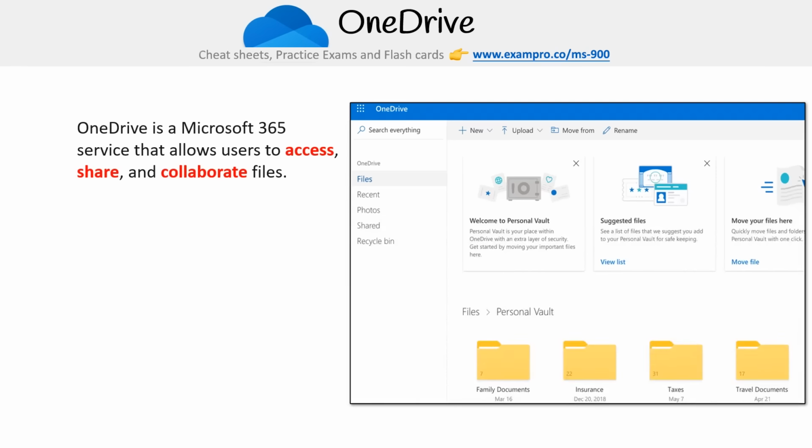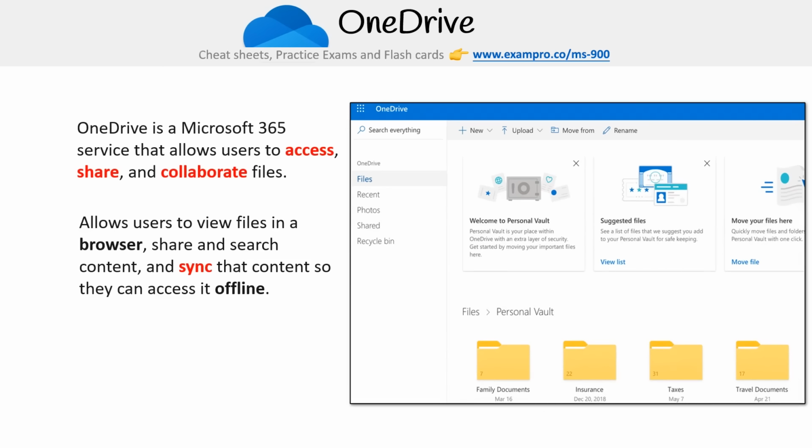So, OneDrive is a Microsoft 365 service that allows users to access, share, and collaborate files from anywhere. OneDrive allows users to view files in a browser, share and search content, and sync that content so they can access it offline. You can work with others inside or outside your organization and terminate sharing whenever you want. OneDrive also empowers your organization to control, secure, and retain that content when necessary.